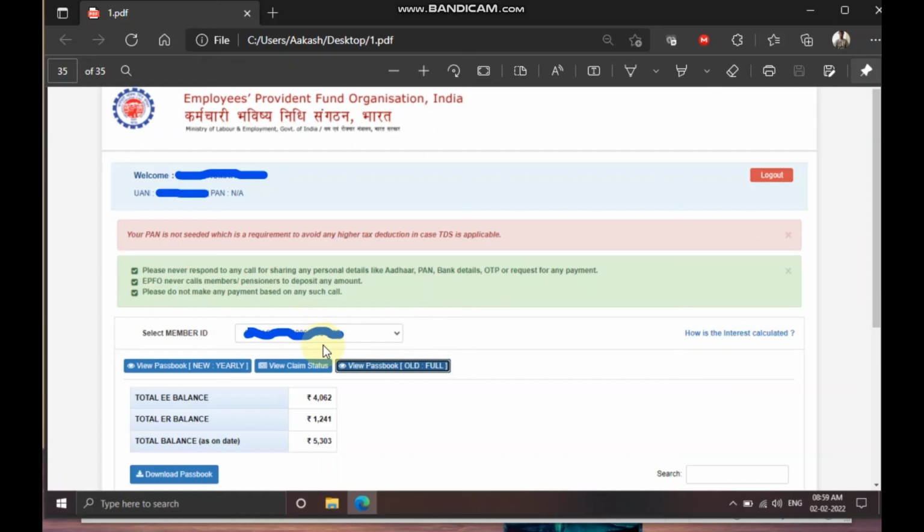Only one member ID option is mentioned, so you have to click on that option, and once you click on that option, you have to click on this view passbook, old or full. Okay, so you have to click on this old or full button, and you will get these details. Like in total, your balance is approximately 5300 rupees in your PF account. And if you want to download this passbook, you can also download it from here.